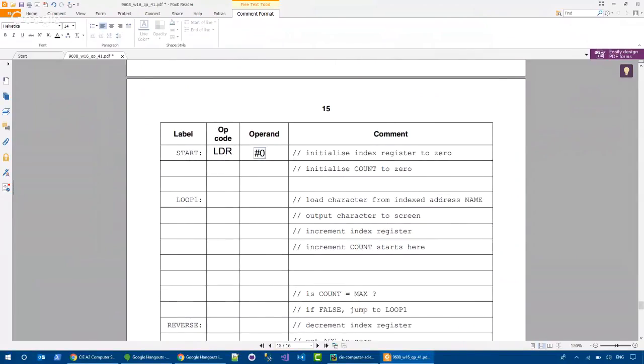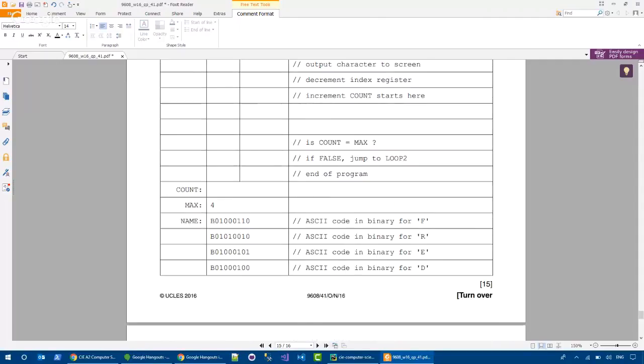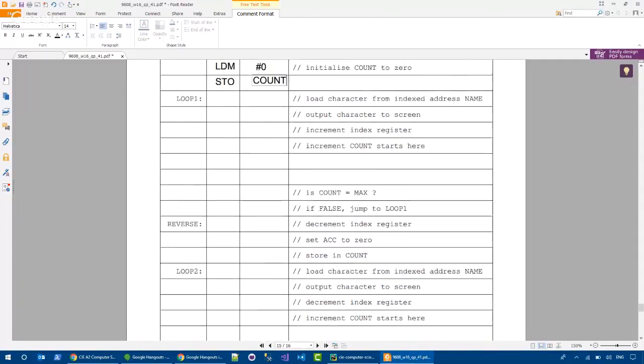There are two steps here. We need to first load the 0 to the accumulator and then store it. Okay? In order to do that, you need to do an LDM operation, immediate addressing with 0. So now we loaded 0 into the accumulator, and then we store it into count. We set count to 0.